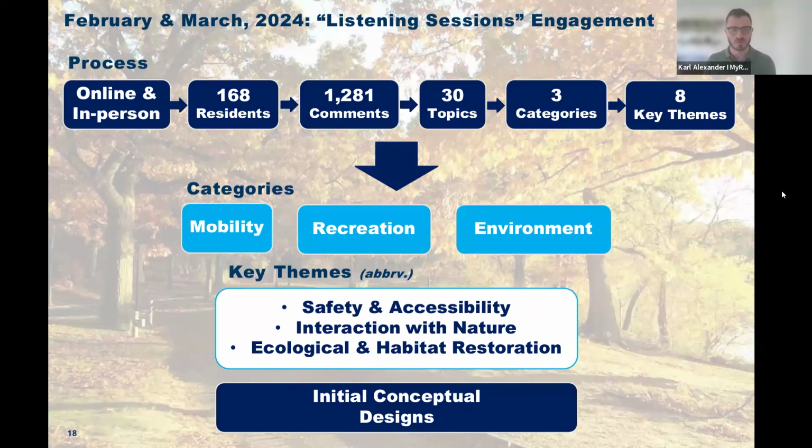We asked folks to provide their thoughts on what they currently like about this stretch of Mystic Valley Parkway and the lakes, what they currently do not like, what they would like to see, what they think that we should avoid for the designs. And we heard over 1,200 different comments.